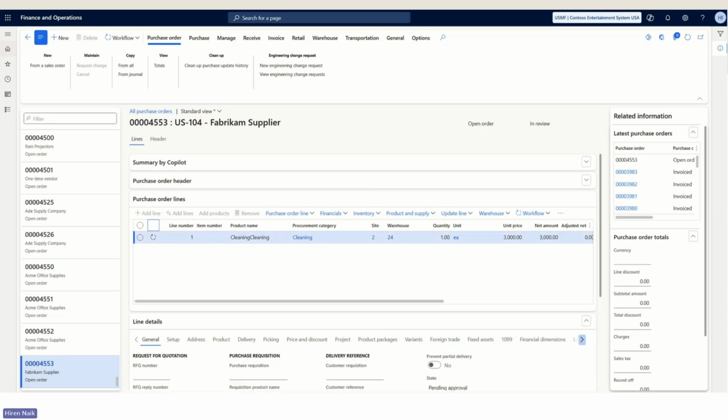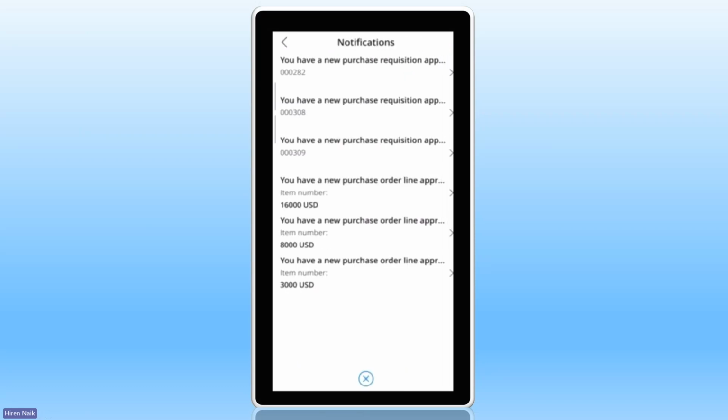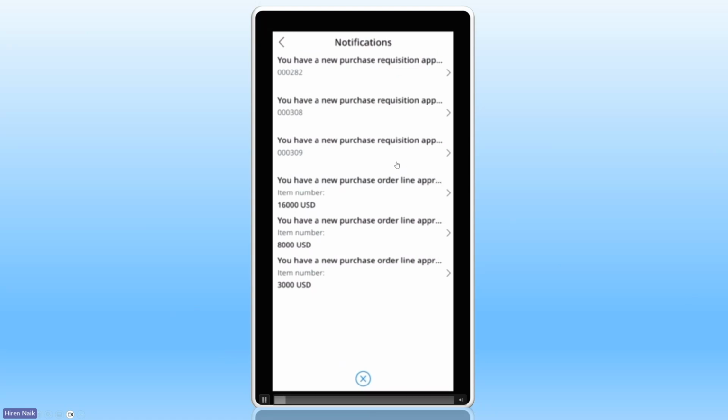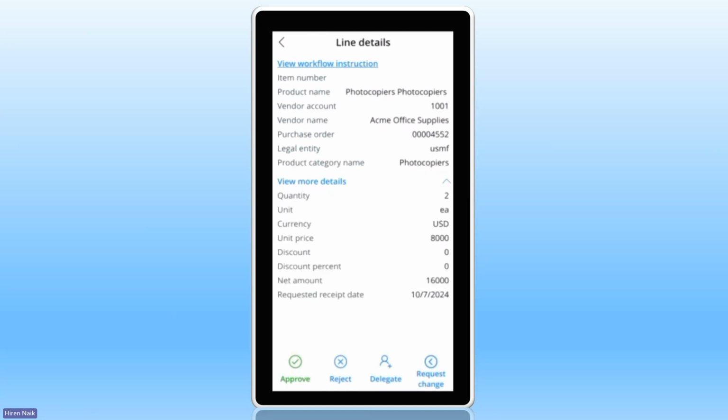Now let's go ahead and look at the approval app and see what these line level approvals look like and how we can go about it. So now the purchase manager logs into the app, and as you can see on the right hand side in the notification, there are multiple purchase order lines, $16,000, $8,000. Now I can see all the line details right from here, and photocopiers is showing $16,000.